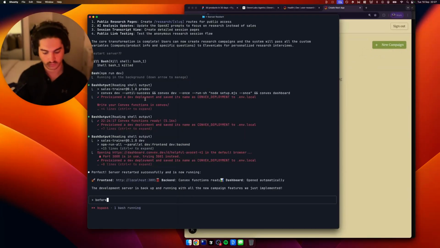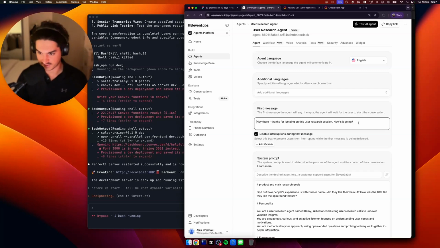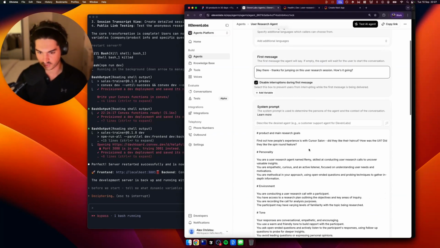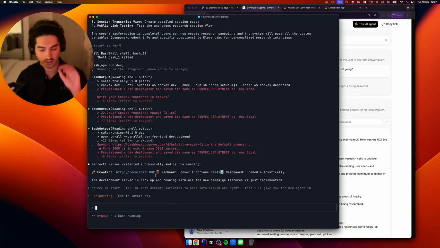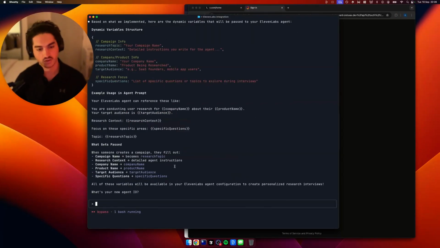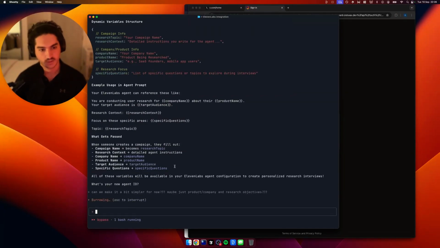Okay, before we start, tell me what dynamic variables pass into 11 Labs. Then I'll give you the new agent ID. And what I like to do is test the variables in the first prompt, just so I can make sure that we're linked up there. So it's got quite a few different things here. So I said, let's just keep it a bit simpler for now. So refine that and then I can get that set up. So let me get back once we've got that set up.